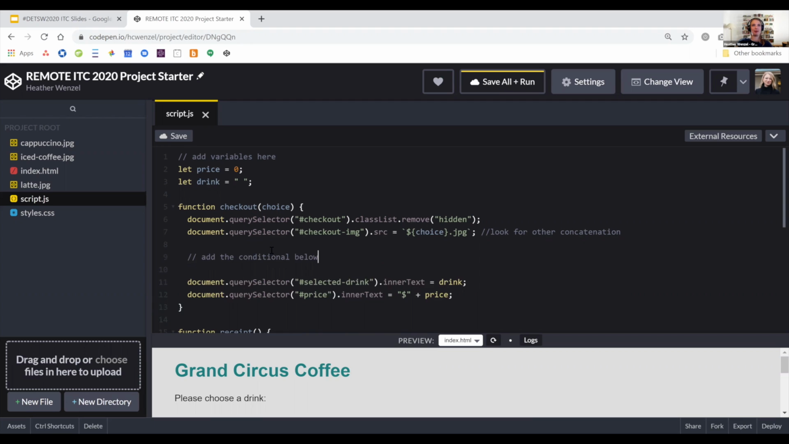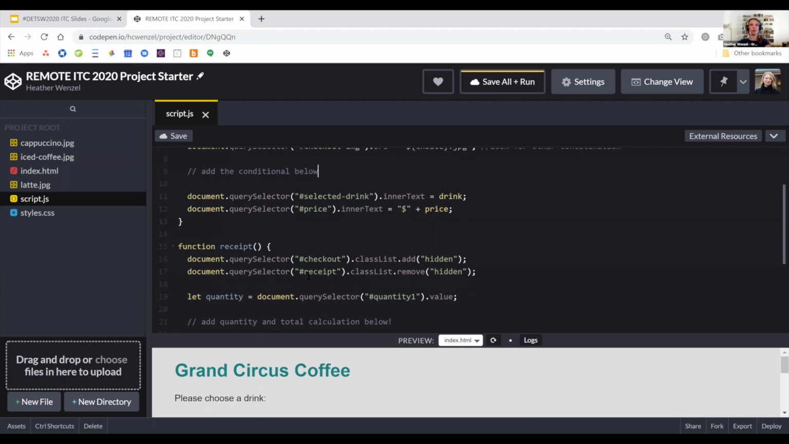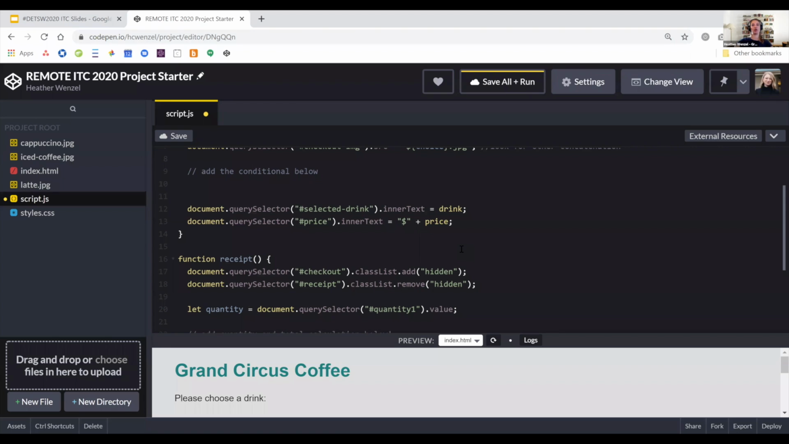Underneath this comment that says add the conditional below, we are going to start writing our conditional. When I write conditionals or if-else statements, I like to write the scaffolding before I actually fill it out. So that's what I'm going to do here. It's really easy when you are coding to get a little bit confused by what you're writing. So to make sure that we don't miss any quotation marks or parentheses or semicolons, we're going to start by writing the scaffolding or the skeleton of our if-else statement.